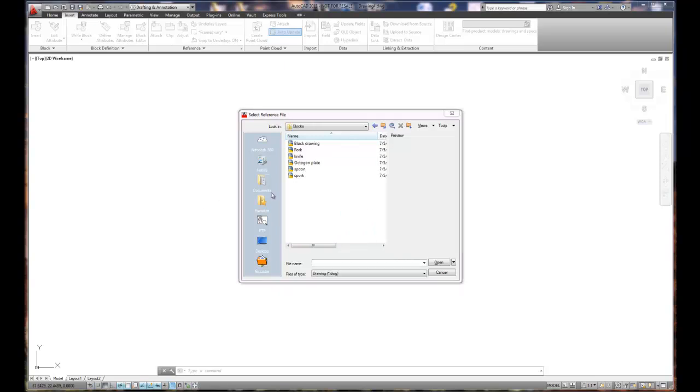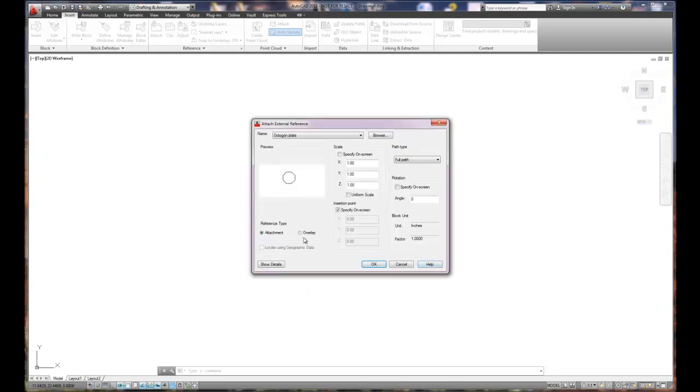So I've navigated to the point, and we're going to go ahead and attach the reference file of the octagon plate, and we'll hit open. Okay, it brings up and it says that it's the octagon plate. Our scale is going to be 1. We're going to specify the insertion point.